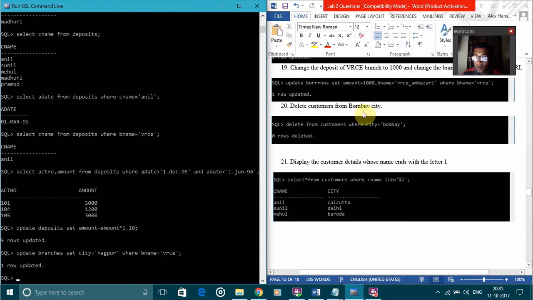So delete the customer from Bombay City. From the customer table you have to delete with the condition that city equals Bombay. If you type this, in that table no Bombay city was specified, so it is printing as 0 rows deleted.